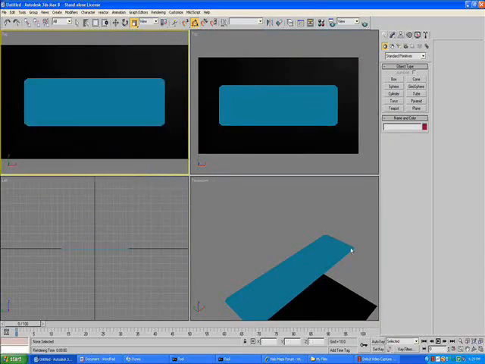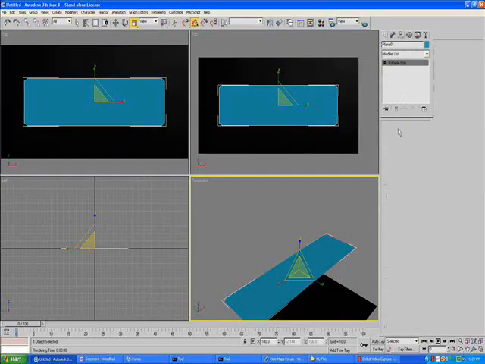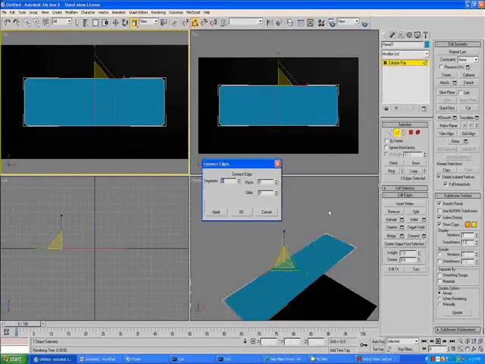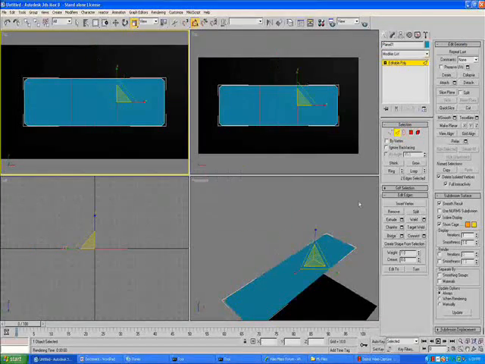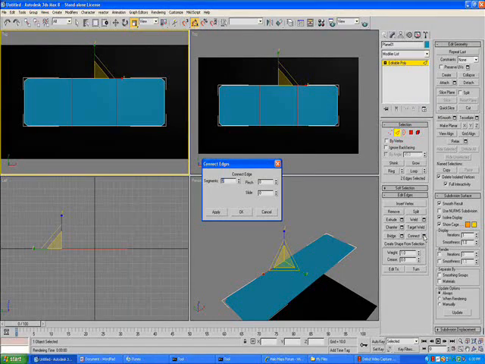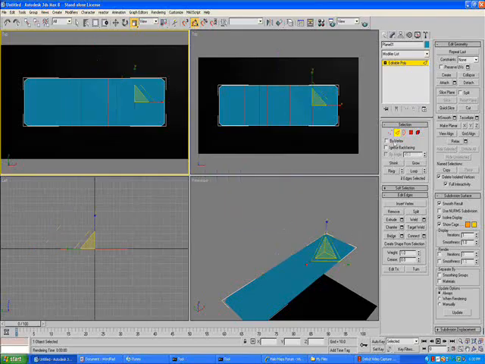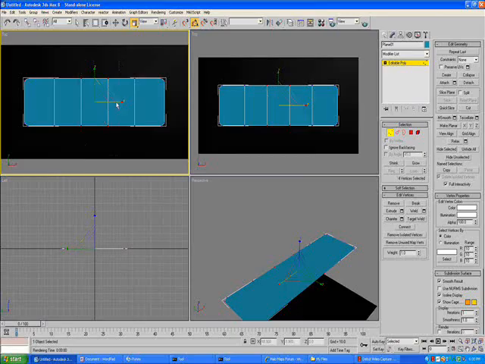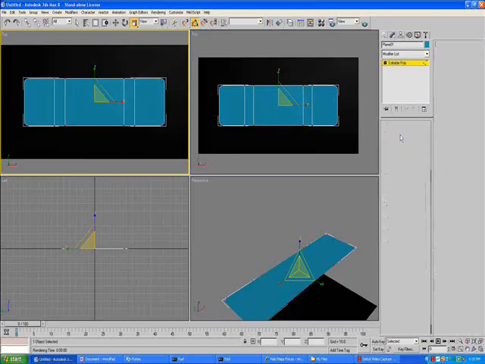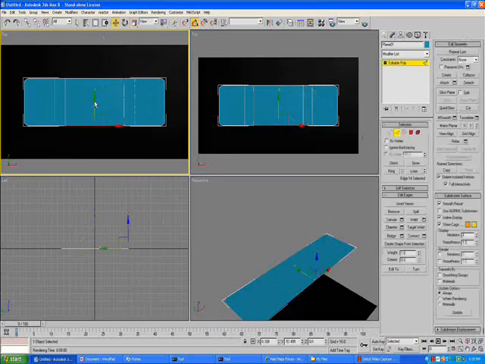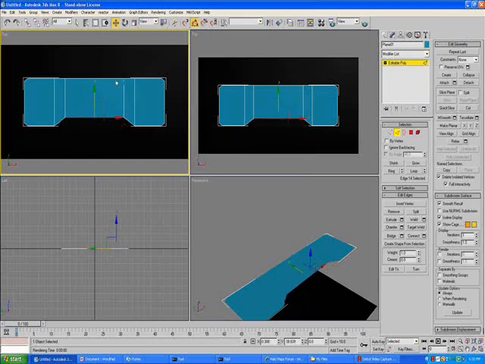So yeah, I'm not gonna go too much into this thing. I'm sure you can figure out the basic shape that you want.